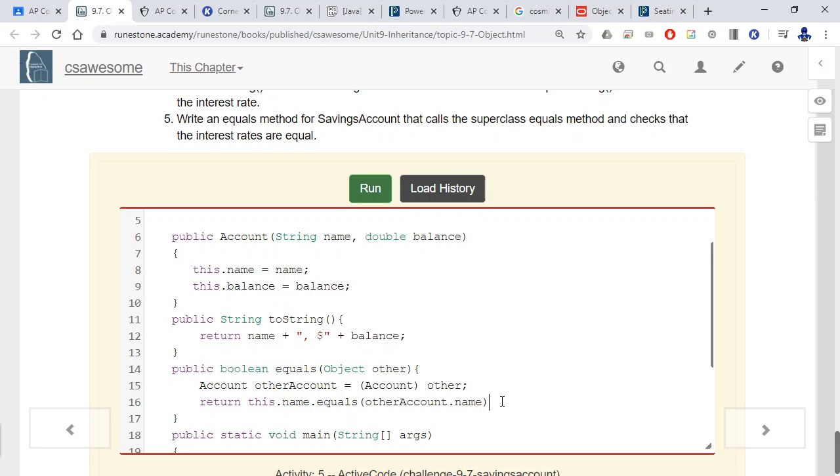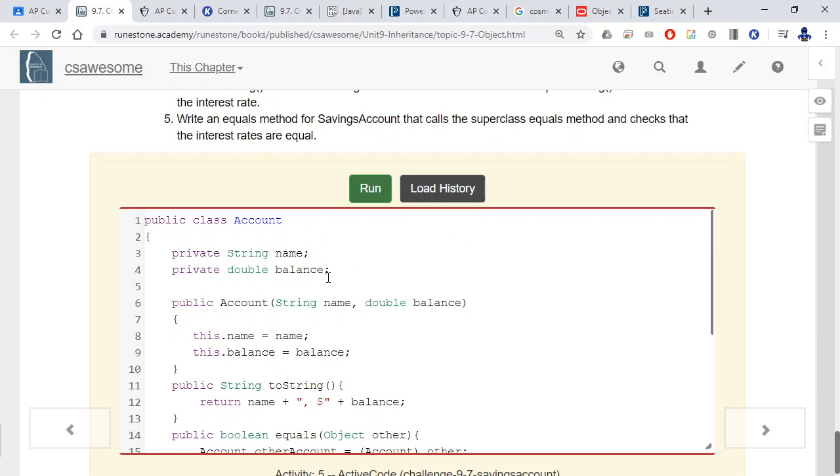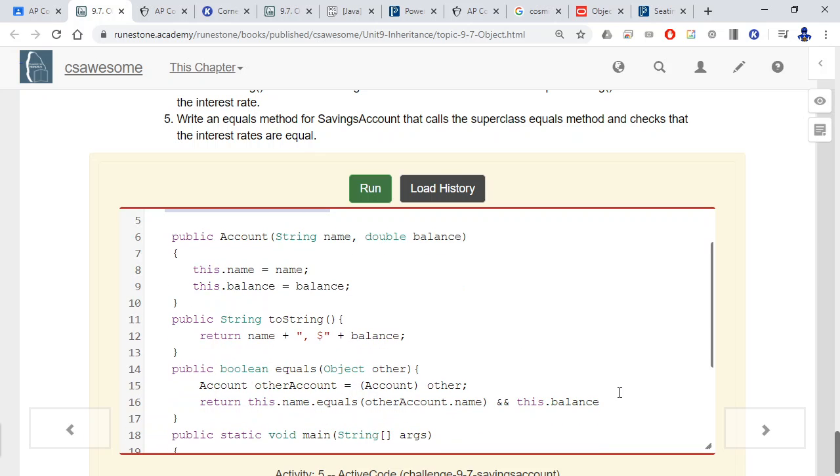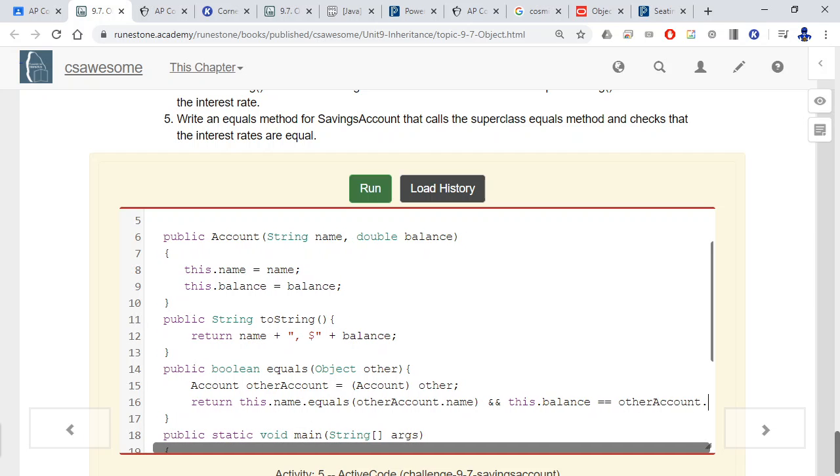And I want to see if the account balances are the same. So I'll do and this dot balance. How am I going to compare the balances? Equals equals, because the balance is a double. How do I know? Because it says right up here on line 4. So I'll do and this dot balance equals equals other dot balance. No. Other account dot balance.